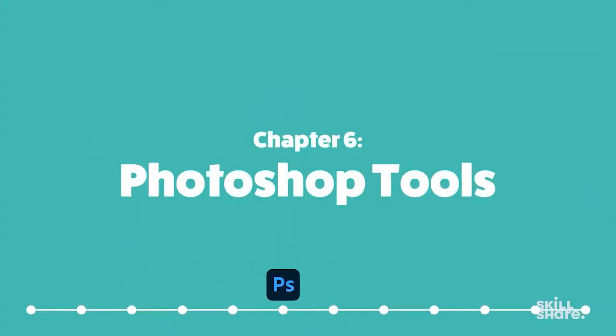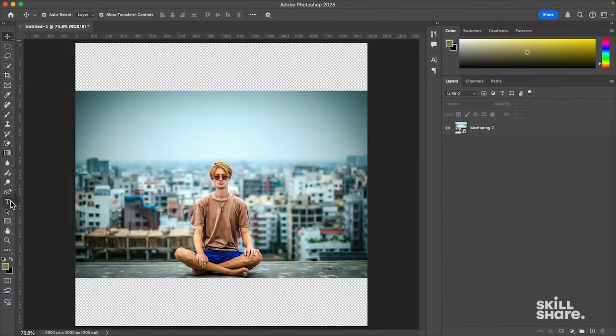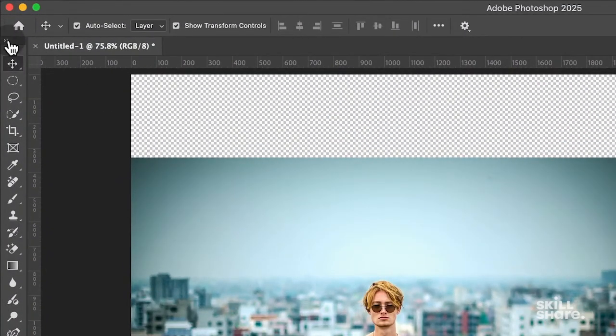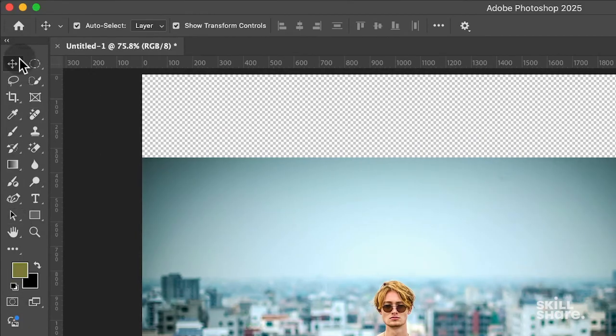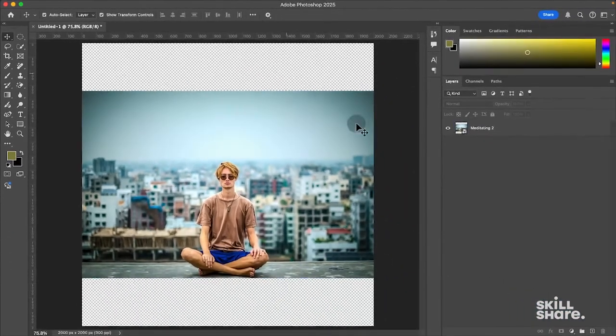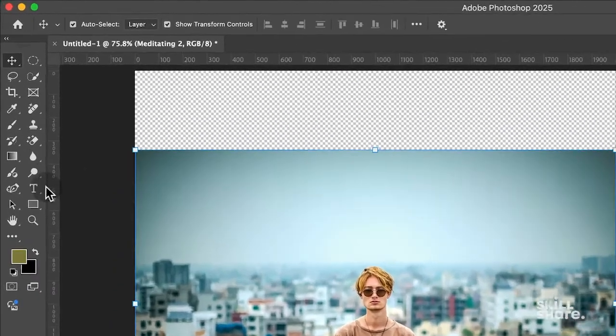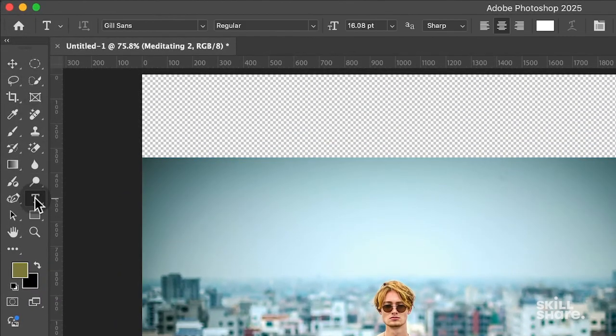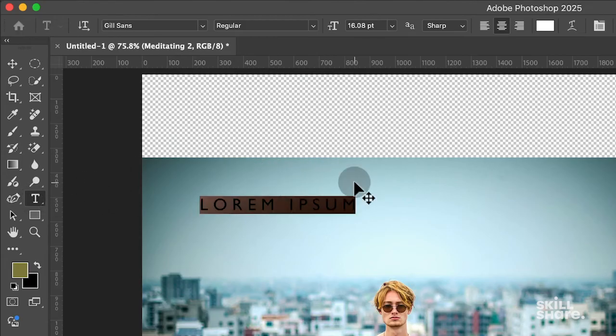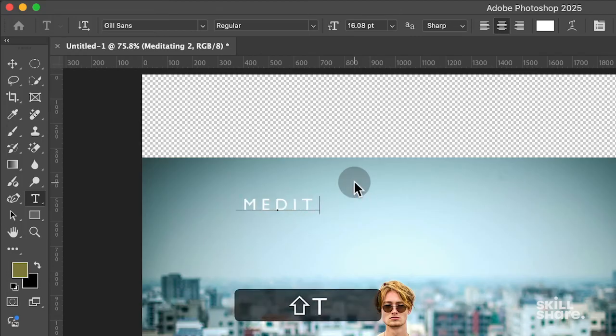In this next section of the crash course, I want to go over some of the popular tools over here. You can also click this little arrow button to condense this tool menu up here, and it might be a little easier to see. I've also added our second image of our meditating dude over here. So the most popular tools that I personally use are the move tool, the title tool. So with the title tool, you can just select that tool, click onto your canvas, and it will create some placement text. And then you can type in whatever you want, meditation.